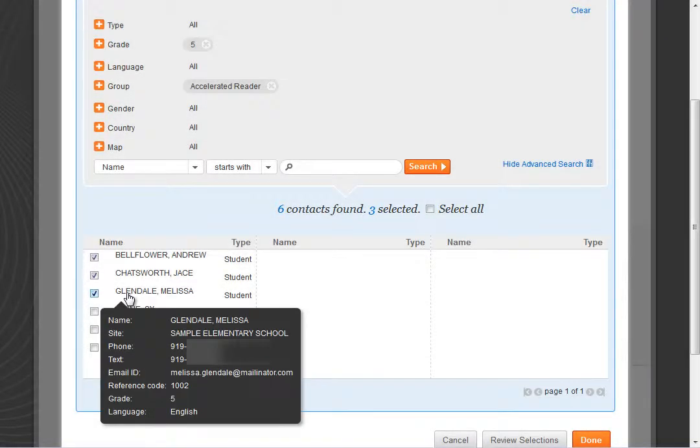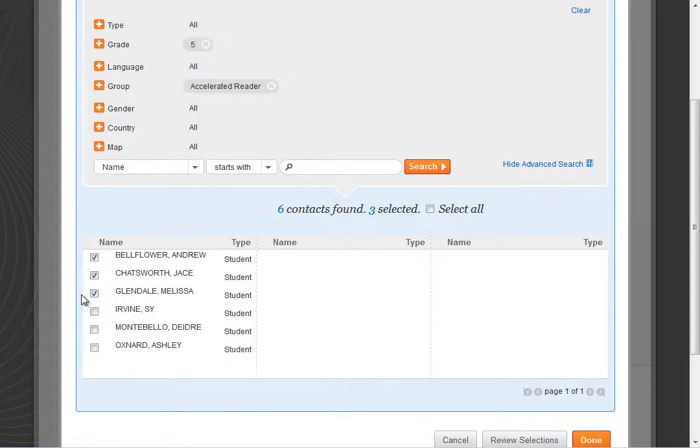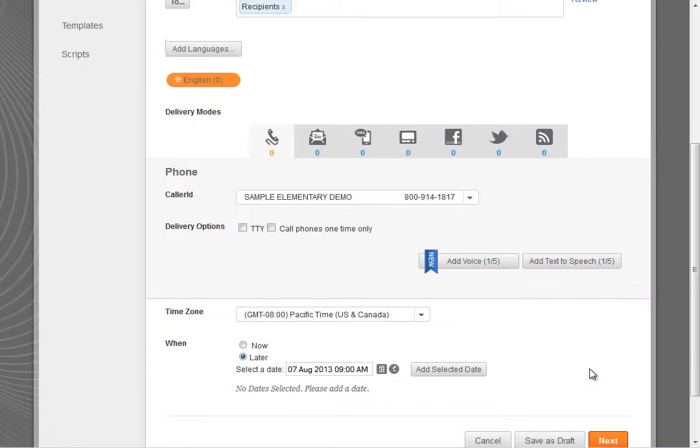If you hover your mouse over a contact, a snapshot of that contact's information appears, which can help you differentiate between 2 contacts with the same name. For this demonstration, I will check Select All and then click Done. I have chosen my recipients.